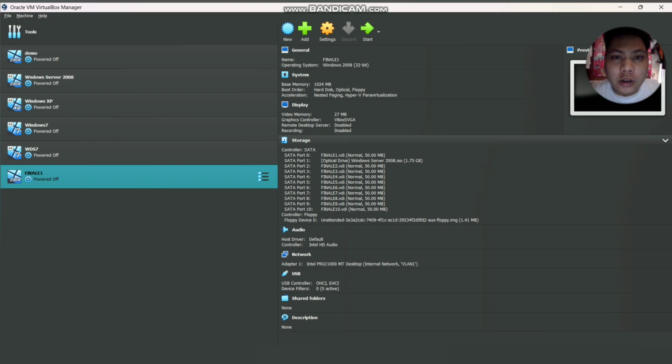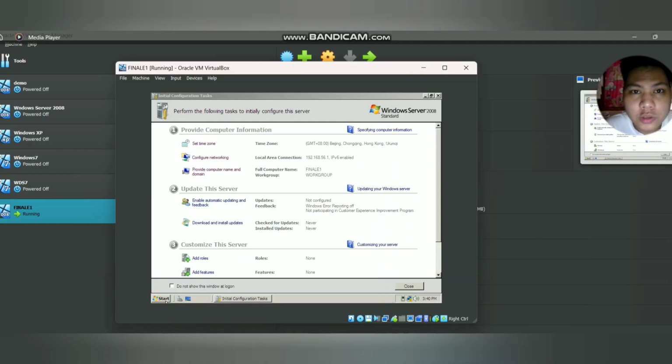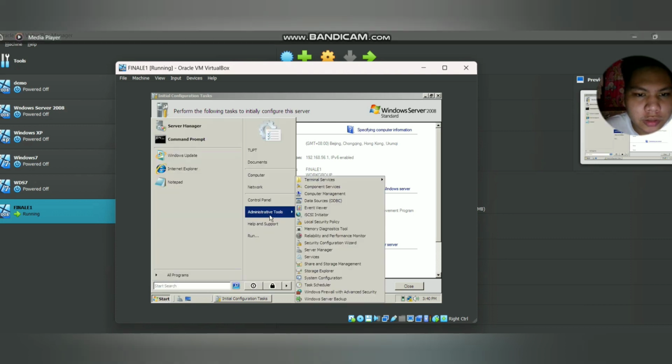For our operating systems, we will now begin to create the TUP-T domain for our Windows server. Let us begin. After finishing and completing all of the credentials, after installing the Windows server, we can now create the domain for our finals project. First we will go to the administrative tools, then find the server manager.